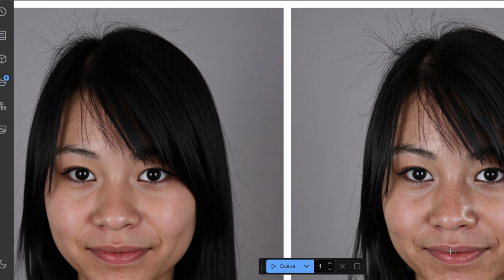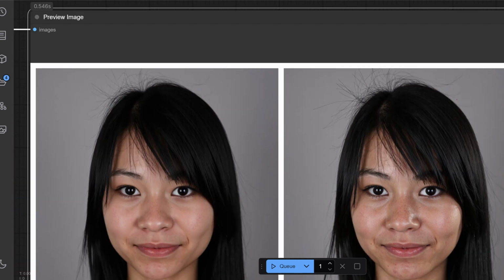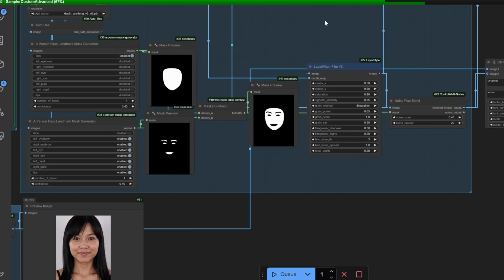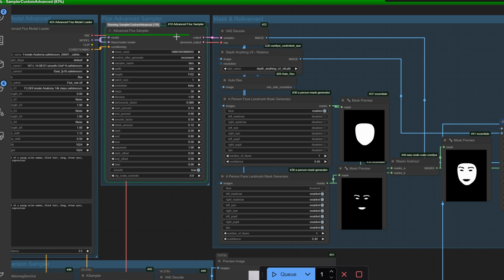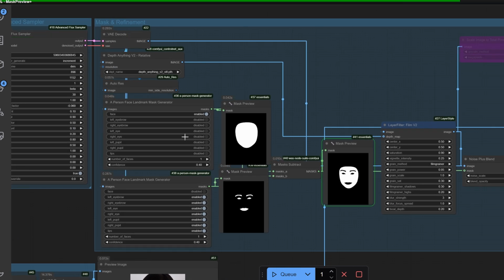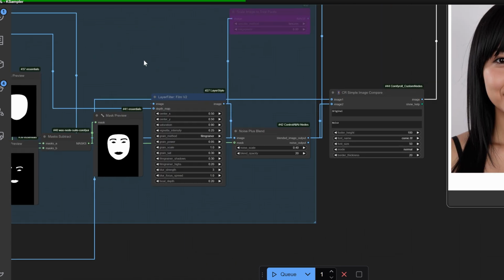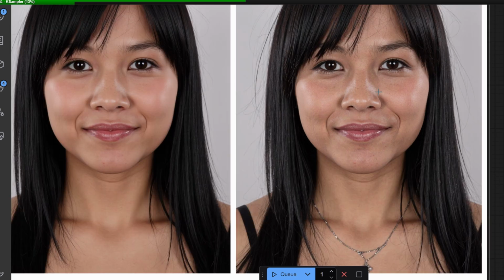This workflow isn't just about fixing AI-generated faces. It's about pushing the boundaries of what's possible in AI art. If you're working with Flux 1 or any diffusion model, try this out. The results speak for themselves. And that's how I fixed the waxy, plastic skin problem in Flux 1 models.